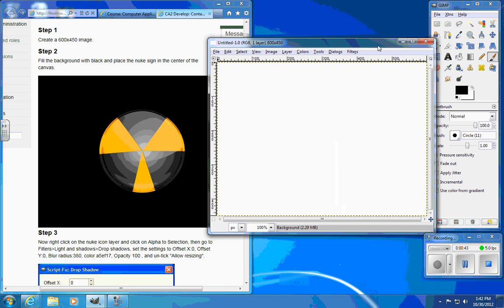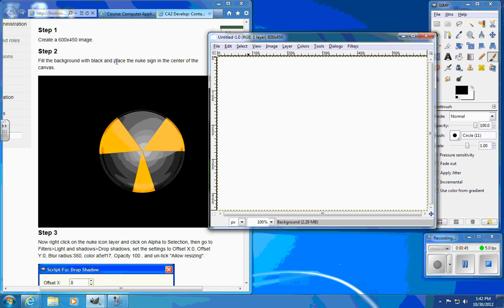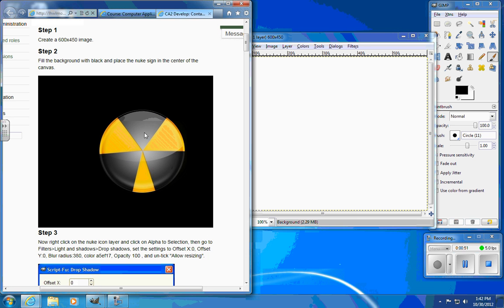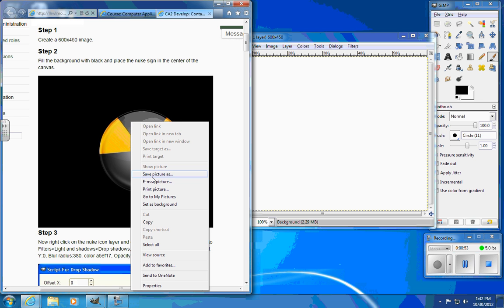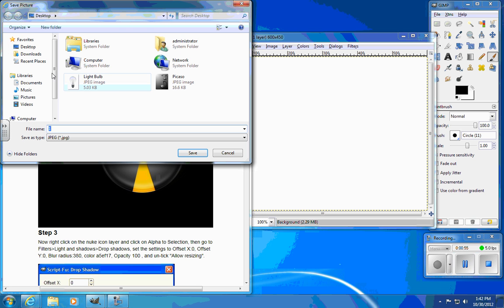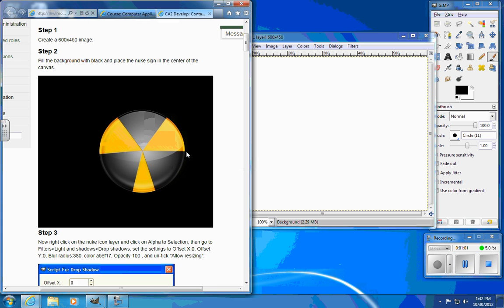OK. Now, it says to fill the background with black and place the nuke sign in the center of the canvas. Well, the problem is we've got to be able to get this nuke sign. So I'm going to go ahead and right-click on it. I'm going to go to Save Picture As. I'm going to go to my desktop, and I'm going to save this as nuke. It's a JPEG. Save.